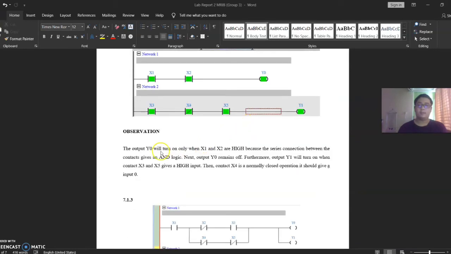For the observation, the output y0 will turn on only when x1 and x2 are high, because the series connection between the contacts gives an AND logic. Otherwise, output y0 remains off. Furthermore, output y1 will turn on when contacts x3 and x5 give a high input. Then contact x4 is a normally closed operation, so it will give an input of 0. Okay, that's all from me. Thank you.